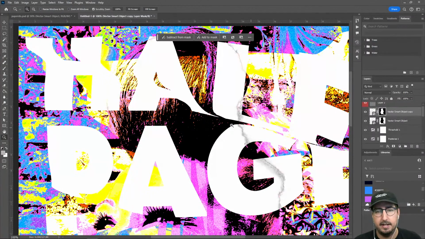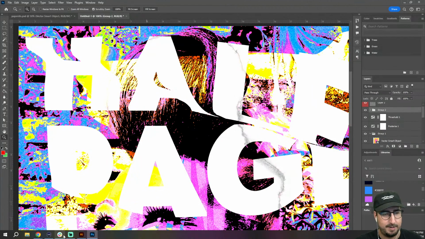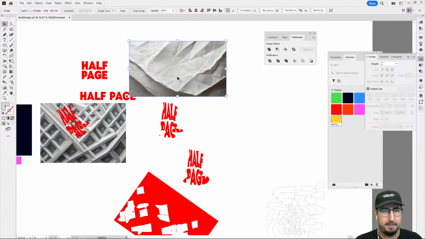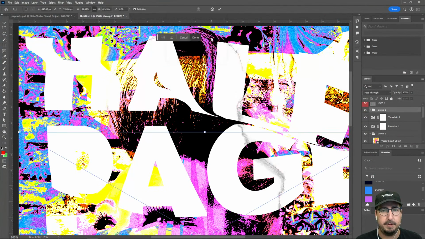Chat, oh, I have an idea. Should we put our paper texture that we generated in Firefly into the text? I'm going to do it, and you can tell me yes or no. Okay, so here's what I mean. This paper texture that we have, I'm going to paste it on top. Let's just do pixels.